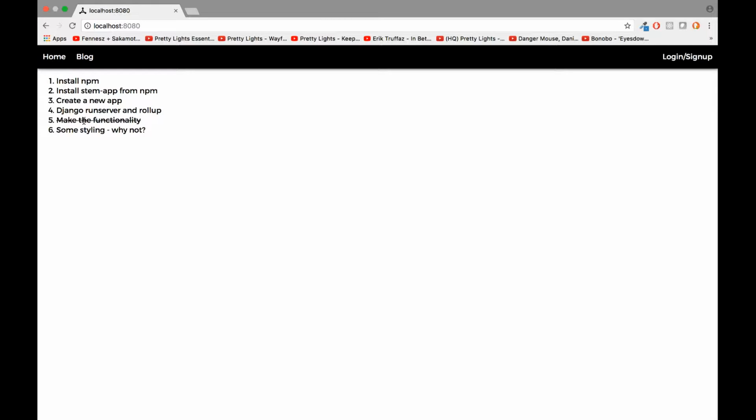So in order to make things easier, I just created in this to-do app a to-do list which shows the steps you need to follow in order to get a StemJS to-do list running. Yes, so the very first step, install npm.